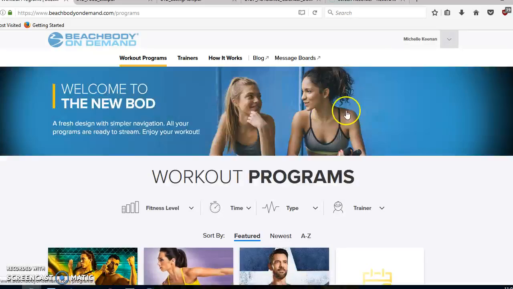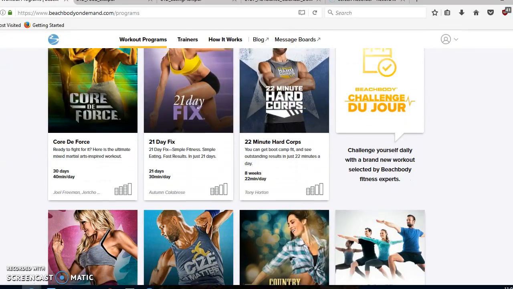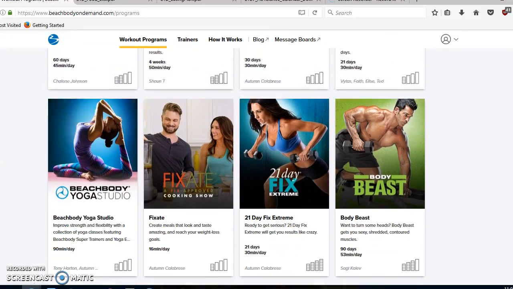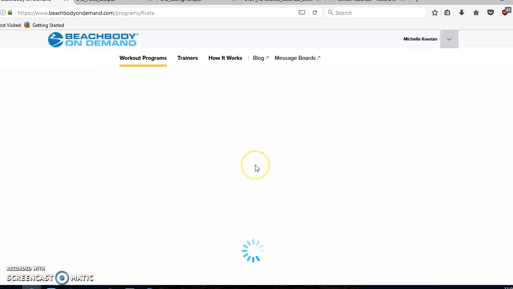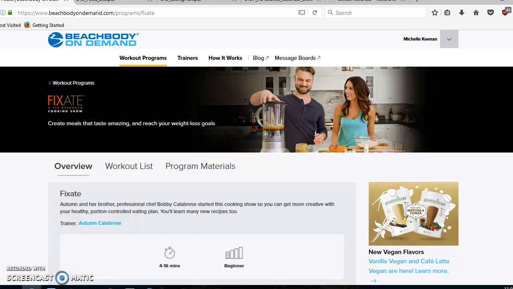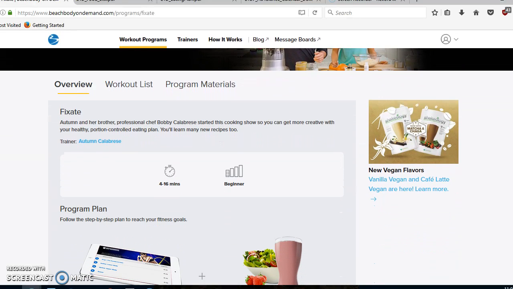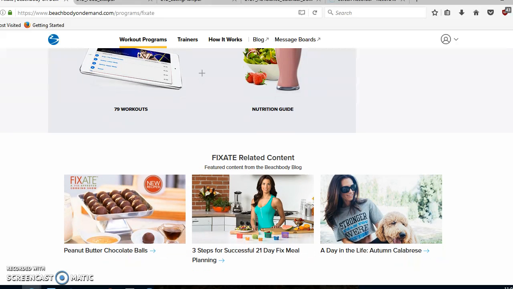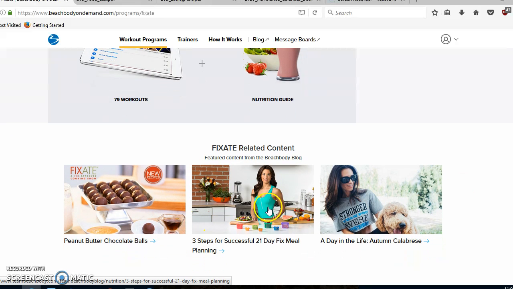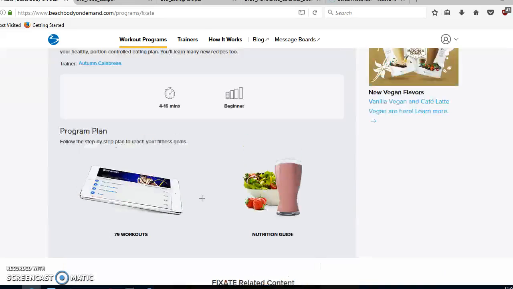And the other thing I want to point out that you have access to with God is cooking. And this is by Autumn and her brother. And so when you go here, it gives you an overview. Talks about the 3 steps for successful eating. Peanut butter chocolate balls is one of the recipes.